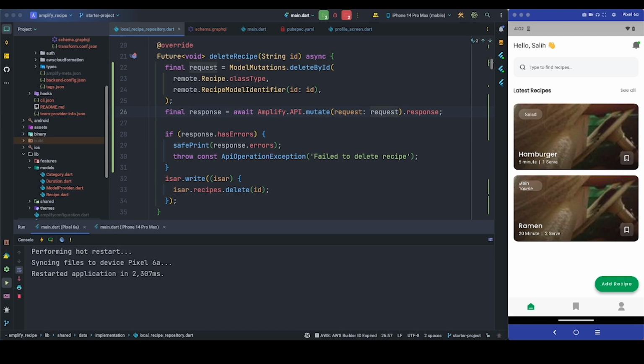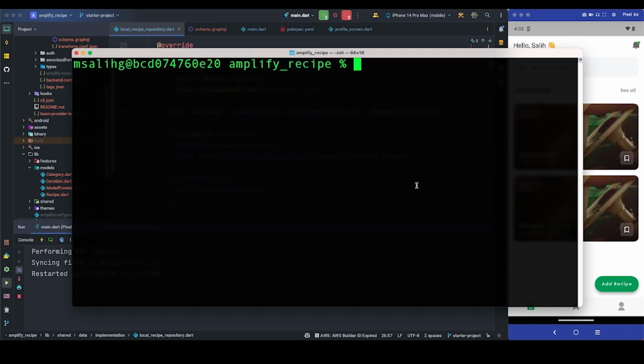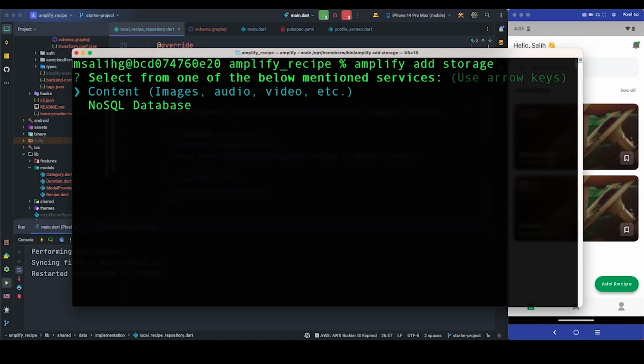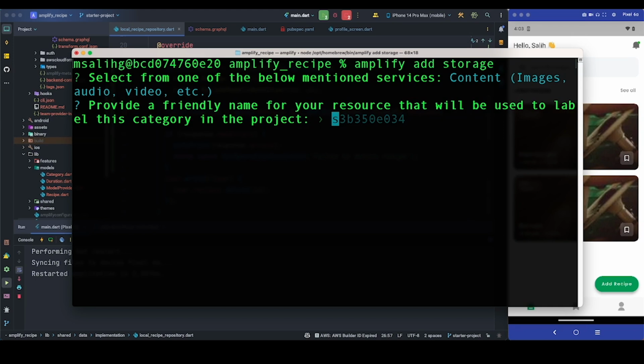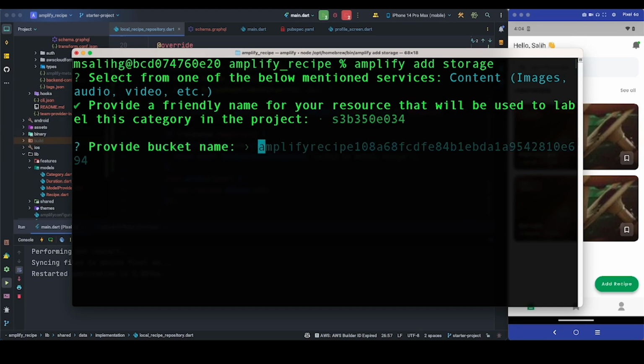For implementing the file upload operation, go back to your terminal and write amplify add storage. This will ask you to select from one of the mentioned services. Select the content because we are going to keep only the images there. You can give your project a name here, use the default one, and you can also provide a bucket name. The buckets are specialized folders for keeping your files, and the name of it should be universally unique. So select the default one here as well.